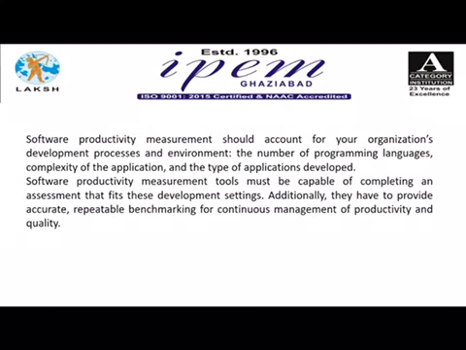Software productivity measurement should account for your organization's development process and environment, the number of programming languages, complexity of the applications, and the type of application development. That means a software productivity measurement tool must be capable of completing an assessment that fits these development settings. Additionally, they have to provide accurate, repeatable benchmarking for continuous management of productivity and quality.